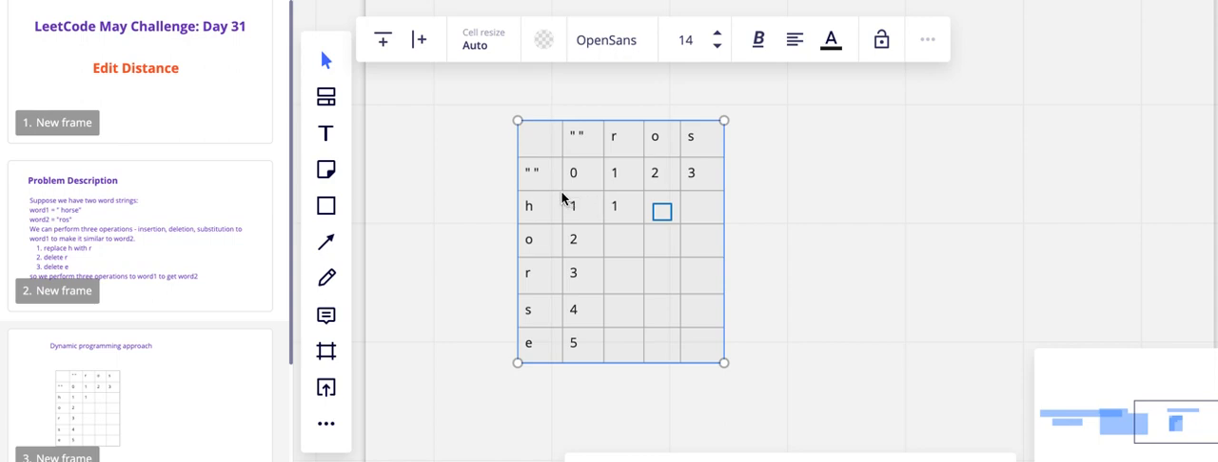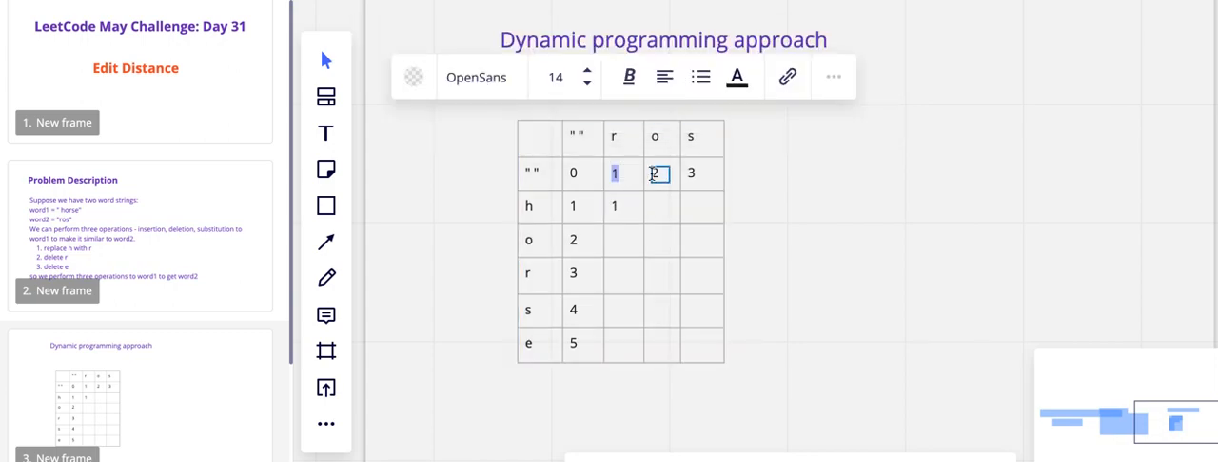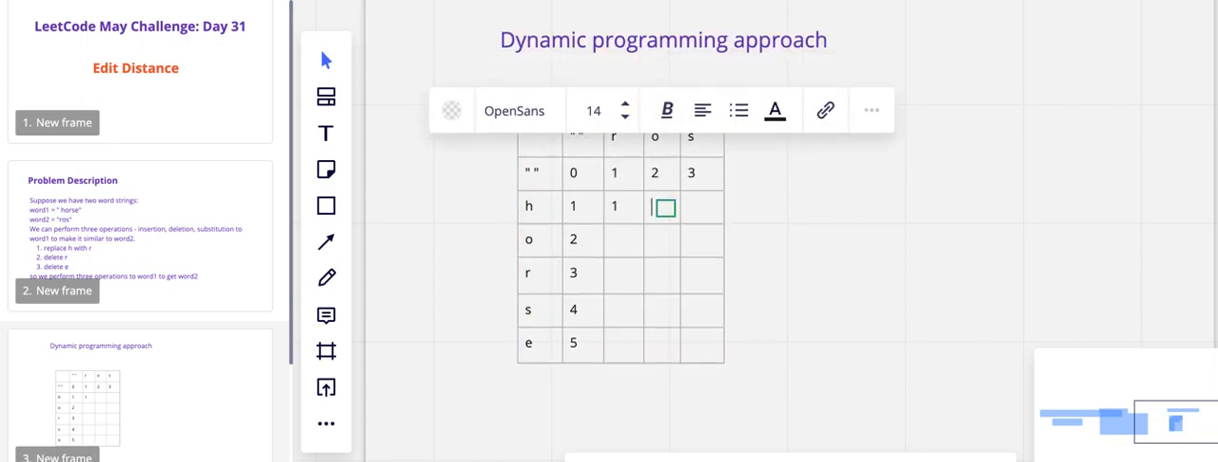Now word 1 is H and word 2 is RO. In that case, we need to replace H with R and we need to insert O. So it means the minimum of these three positions. Which ones? This one, and this one, plus 1. So the minimum of these is 1, and plus 1 is 2.